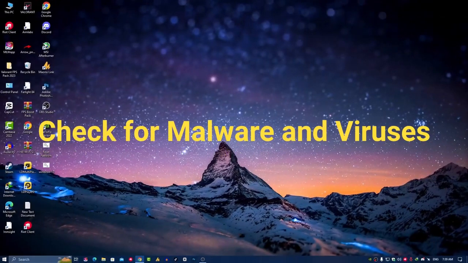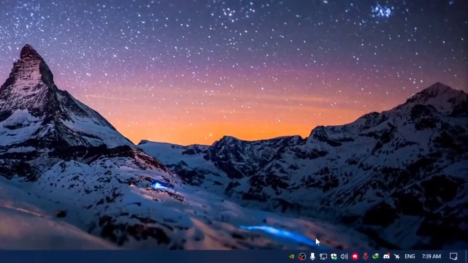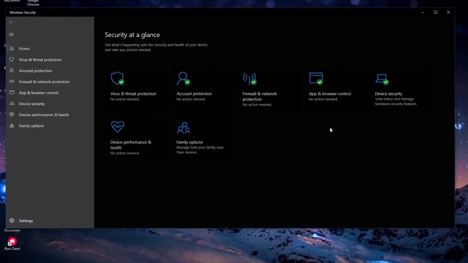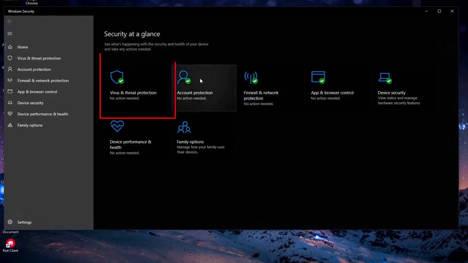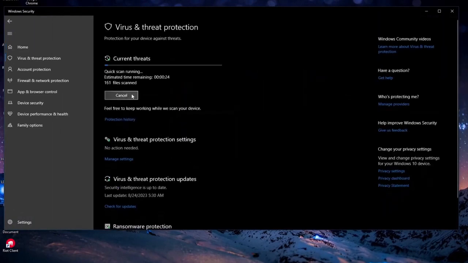Let's get started. So step number 1, check for malware and viruses. Run a thorough system scan using a trusted antivirus or anti-malware program. This ensures that your system is free from harmful software that could be causing resource overutilization. In my case, I'm using Windows 10, and mostly Windows 10 and Windows 11 have a security defender. Just use it and scan your PC.